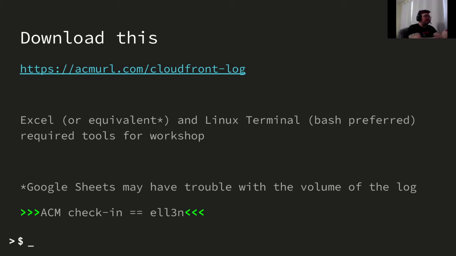Today we are going to have some hands-on stuff. We've uploaded a log file, which you can download from that URL. Then we're going to cover Excel and the Linux terminal for handling log files. If you want to, go ahead and download it from there. It is also in the shared notes.